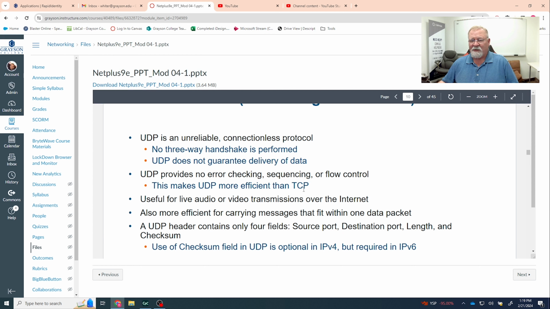It doesn't care whether or not the packets arrive in the right order. It's more efficient than TCP, but not as reliable, which is why we use it for different things than we use TCP for. Video and audio, it's okay to send those like a live stream, because it doesn't really hurt if you drop a packet here or there. It doesn't really hurt the whole overall message. On the other hand, if you're sending a data file, like a text file or a picture file, it really matters that all the data gets there, because you don't want a big blank in the middle of your JPEG file. So it's also more efficient for carrying messages that fit within one data packet.